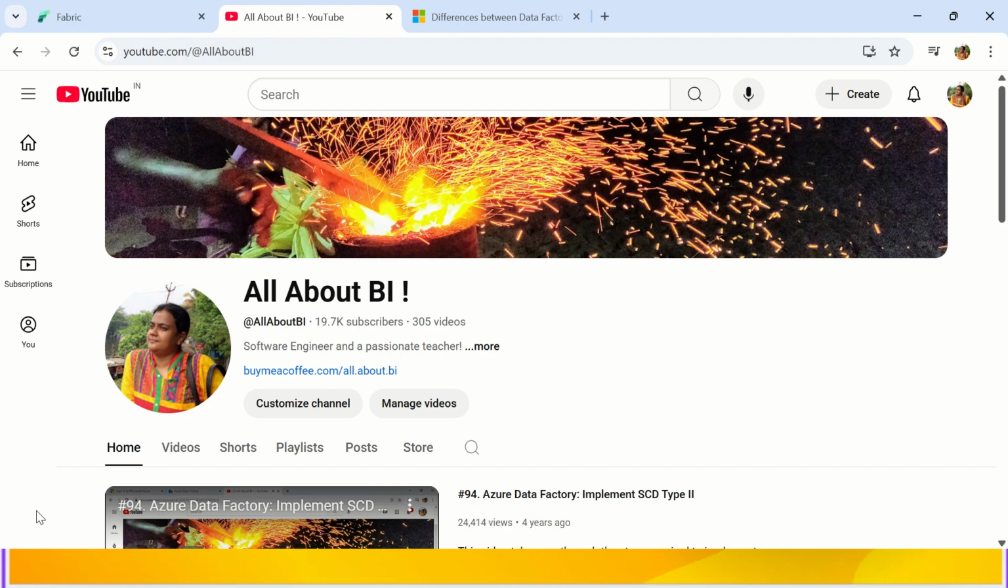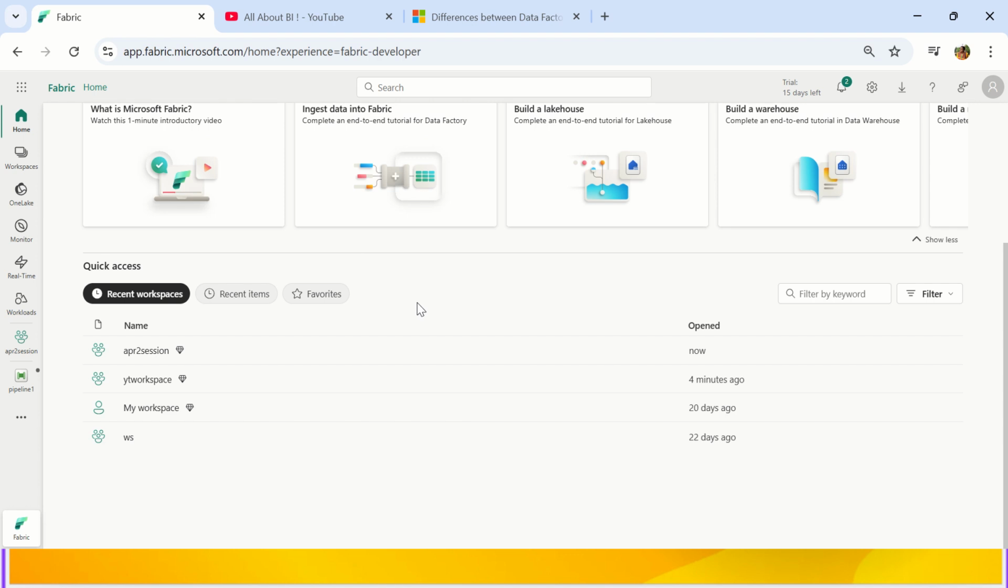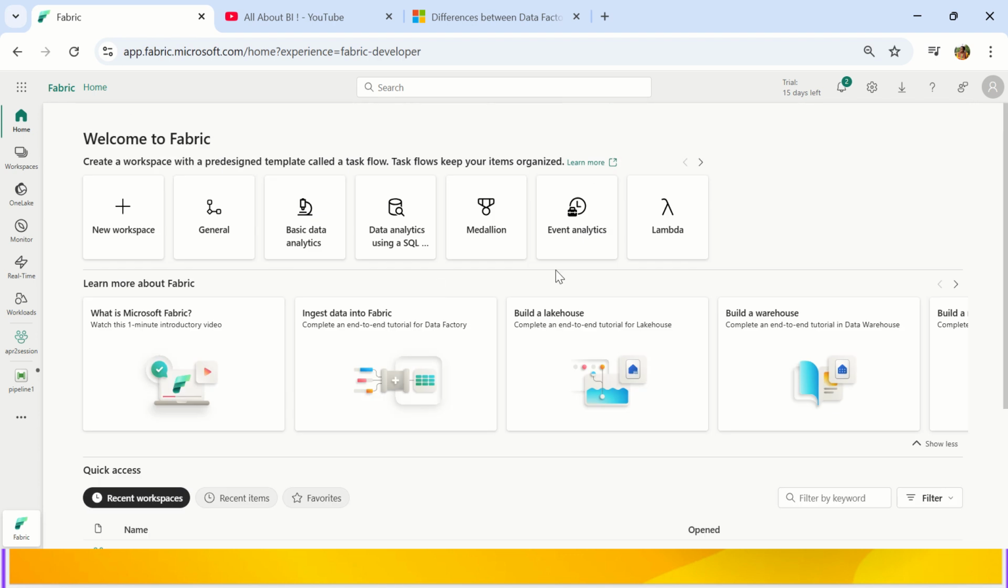If you look at it from the UI perspective, it's completely different in Fabric, that we all know. So how do we start looking at Data Factory in Fabric? That is what I'm going to tell you in this session.